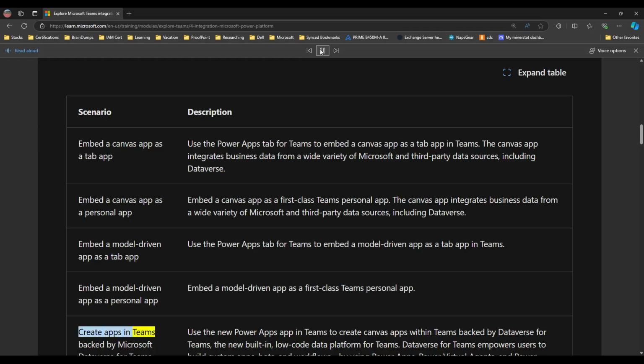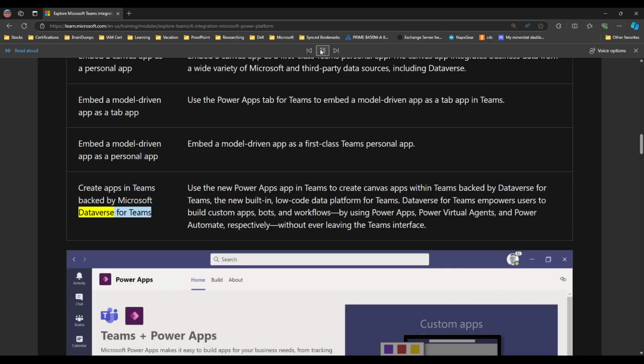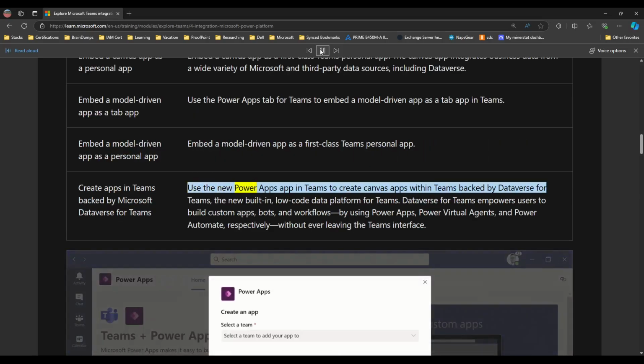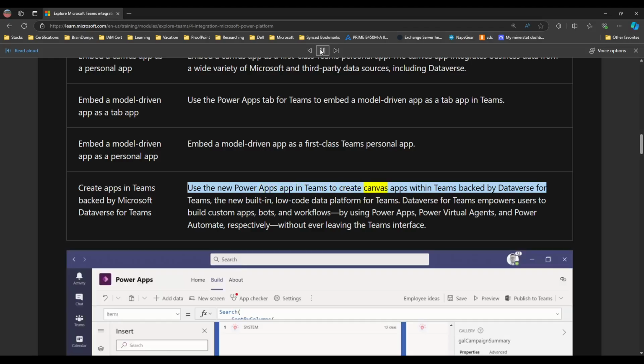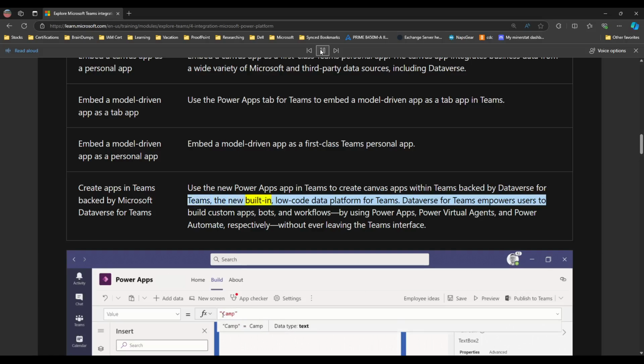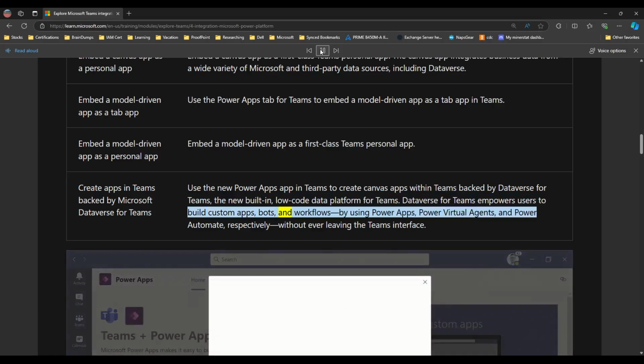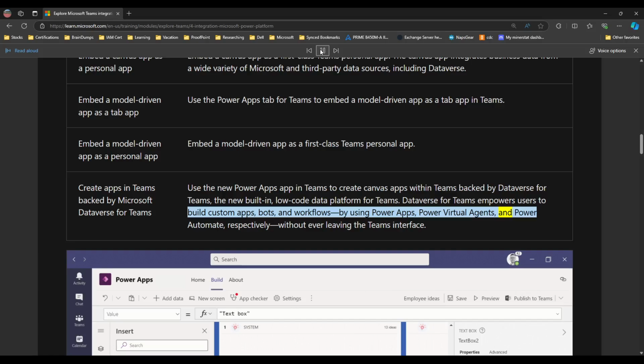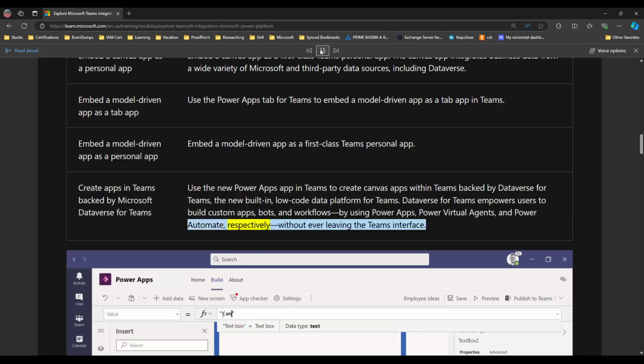Create apps in Teams backed by Microsoft Dataverse for Teams. Use the new Power Apps app in Teams to create Canvas apps within Teams backed by Dataverse for Teams, the new built-in, low-code data platform for Teams. Dataverse for Teams empowers users to build custom apps, bots, and workflows by using Power Apps, Power Virtual Agents, and Power Automate, respectively, without ever leaving the Teams interface.